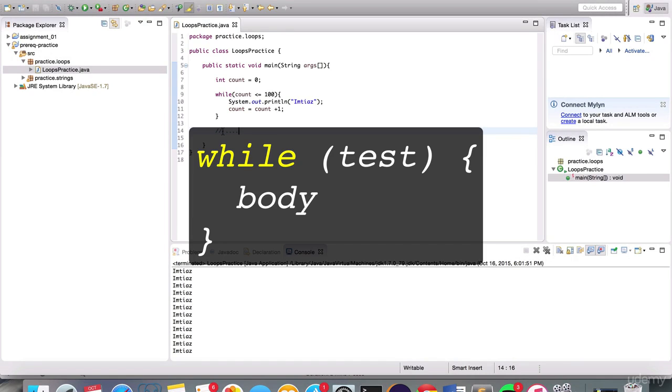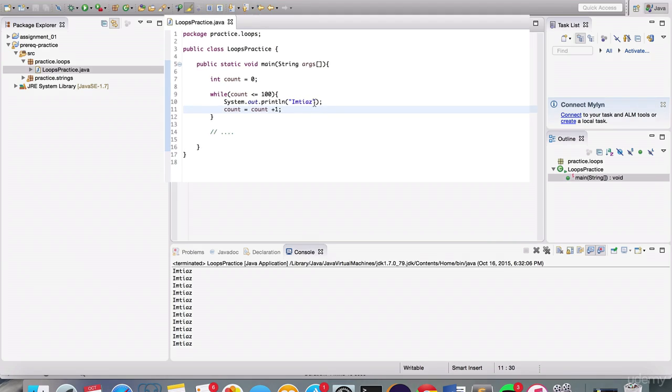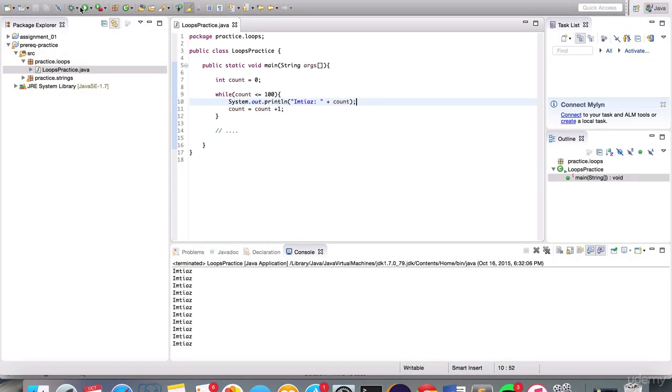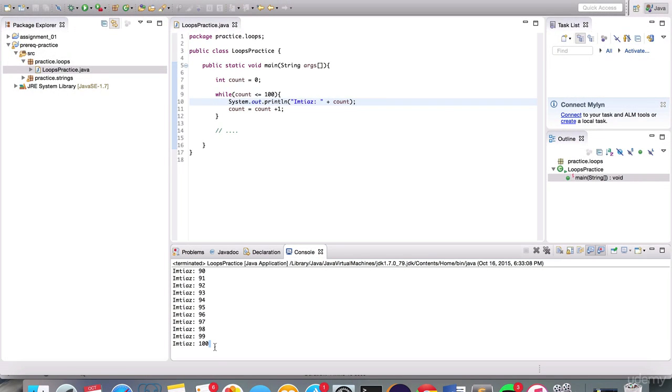So in general, this is the structure of a while loop, right? There's a test within the bracket, which either evaluates to true or false, and based on that, the body is executed. If it's true, and only if it's true, the body is executed. So let me concatenate to this string the value of this count variable, all right? And I'm going to put a colon here with a space so that it gets printed in a more reader-friendly fashion. So when I run this, it's basically going to print out from 0 to 100 with my name. Let me hit the play button and notice that it stopped at 100.